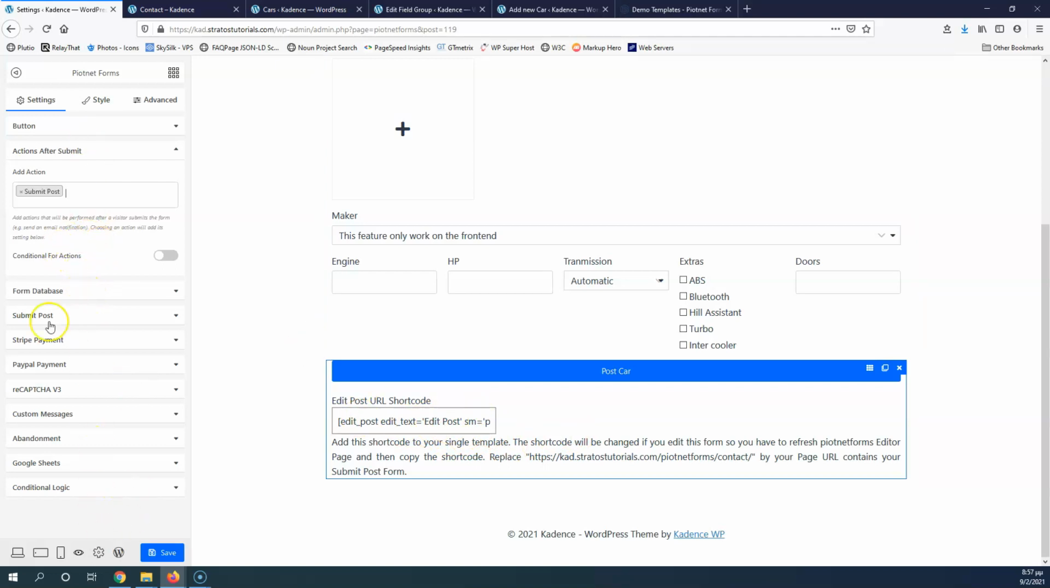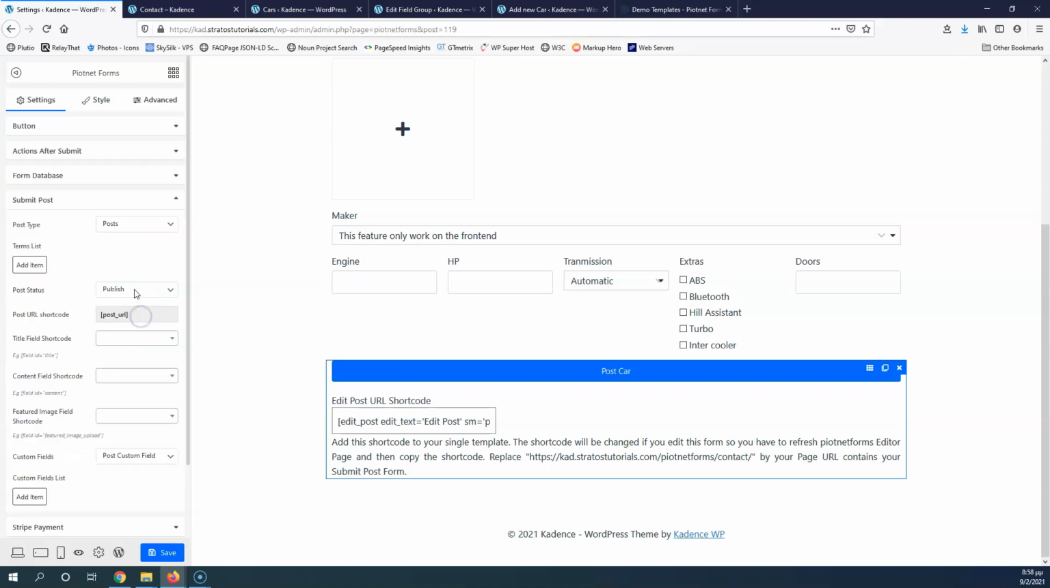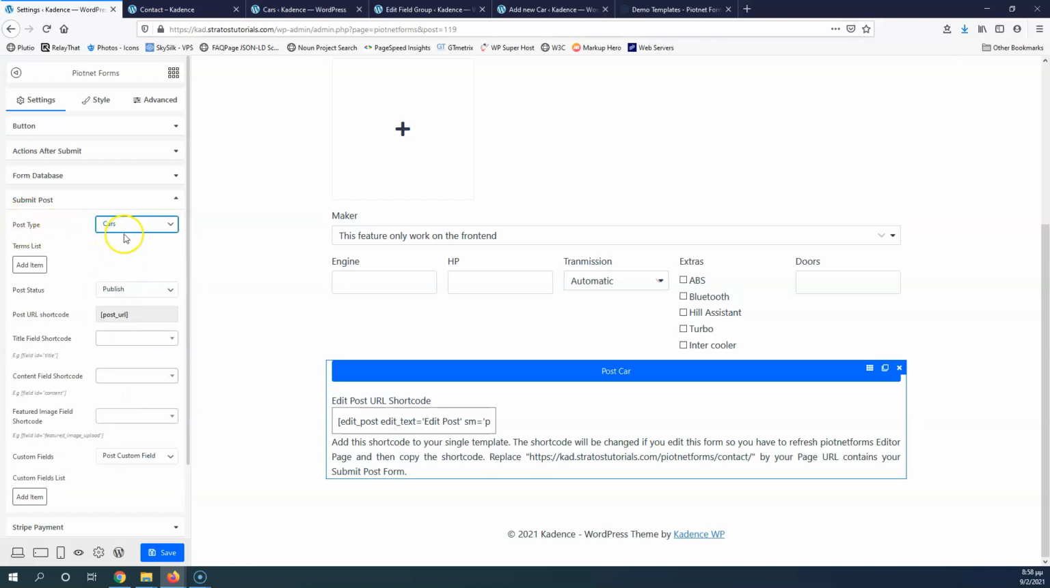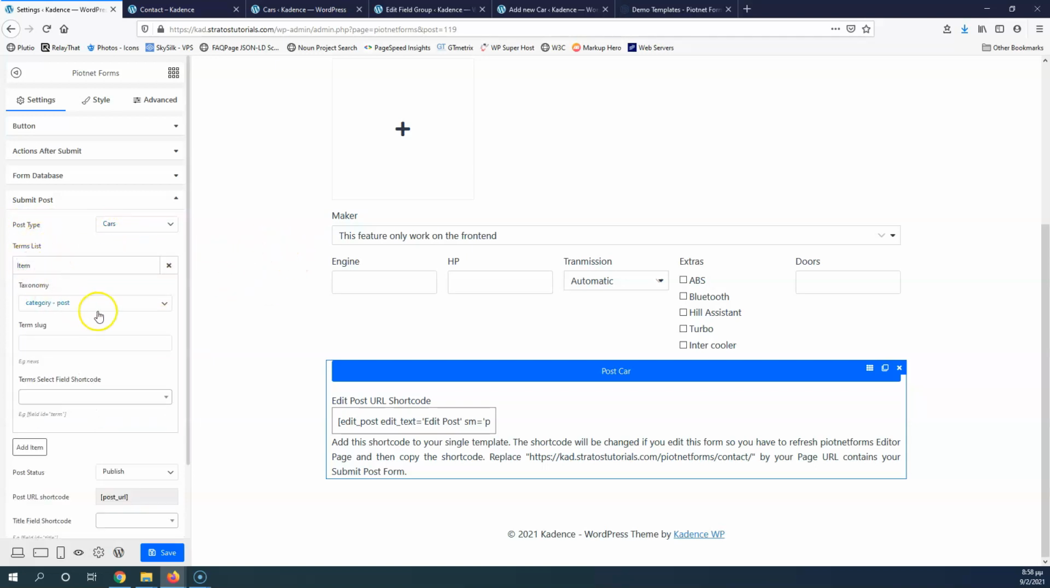So also we have other settings, as you can see here. I'm not going to do any of those because it will take me too much of my time and this video will be way too long. And once I hit submit post, this is the submit post that I'm going to edit now. So I'm going to open that, and this is the post type. Here I'm going to select cars because I'm adding a cars. And term list, this is the custom taxonomy. So I'm going to add an item and I'm going to select makers. So this is what I'm going to get.